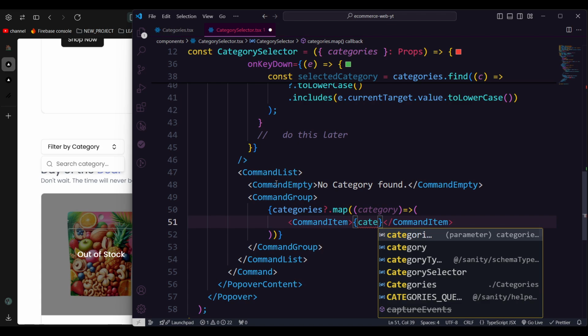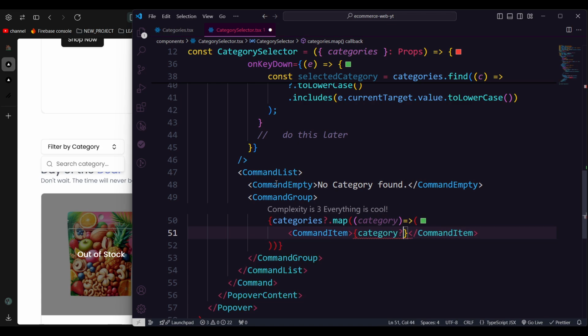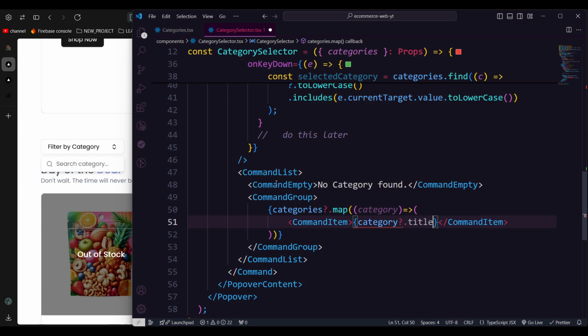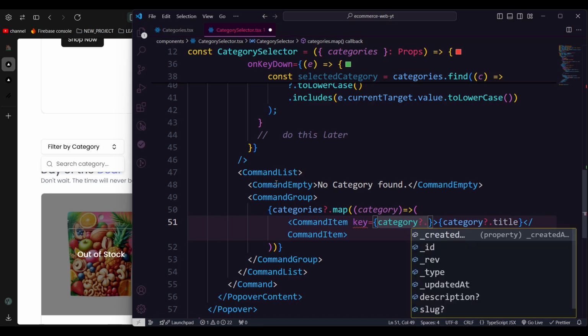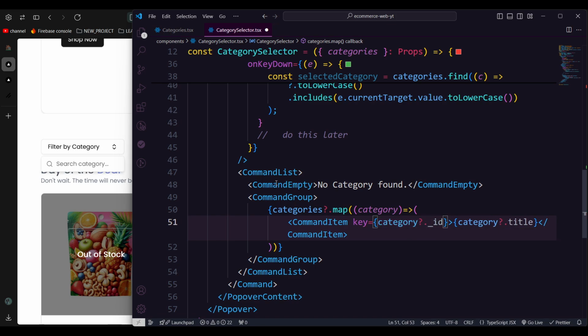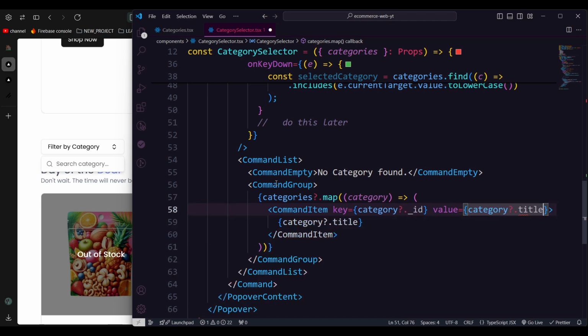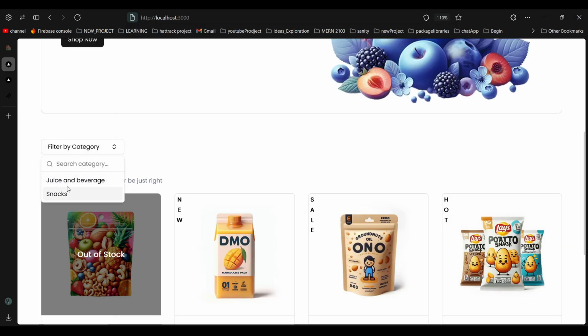So it should be category.title. And also for the key value, we need to provide that. So the key should be category, not categories, should be category.id. And after that, for the value we're gonna pass the title value, like the category.title. Now if you see, we have juice and beverage, we have snacks. So we have two value properties, juice and beverage and snacks.